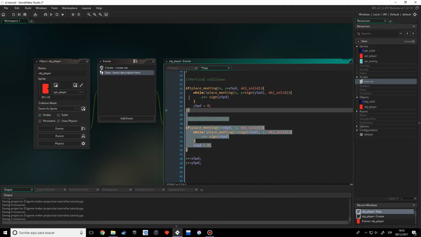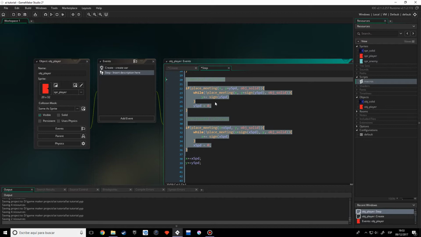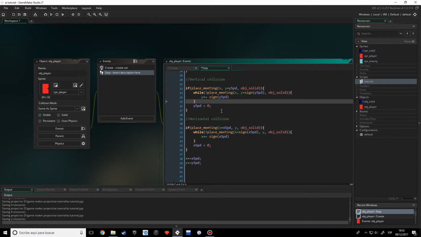So basically what these lines of code are doing, let's say if the player hits a wall at its left, it's going to not allow the player to keep moving. So it's going to make the X speed equal to zero if it moves in that direction. And if it's not, it'll just add the X speed to the X every frame so it can move. So now we're going to test this out.